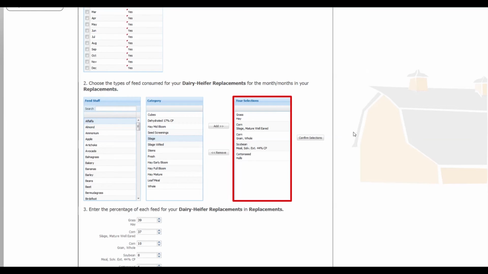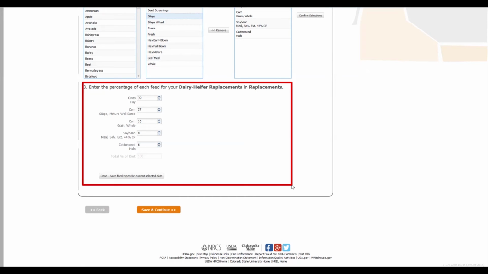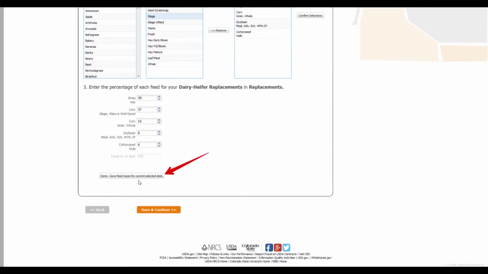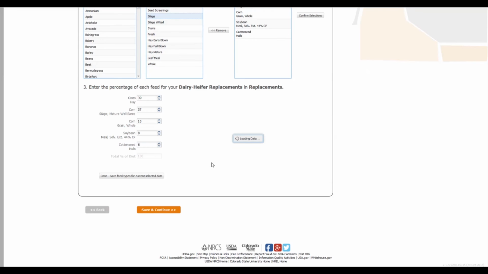After you've selected all the feedstuff categories that make up that ration, you can then click on confirm selections. That'll send that feed ration to the bottom to step 3. Then you'll define the percentages for each feedstuff category until the diet makes up 100%. Clicking on done, save feed types for current selected dates. A little box will open up and it'll say that all of that feedstuff category, that feed types, has been saved.